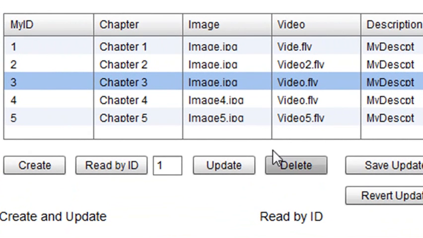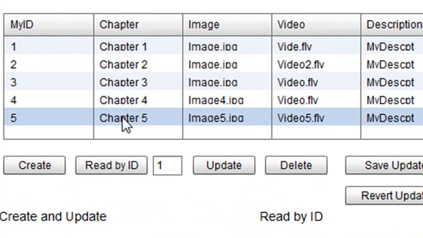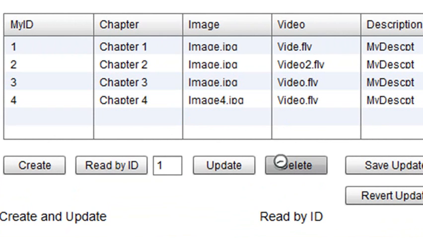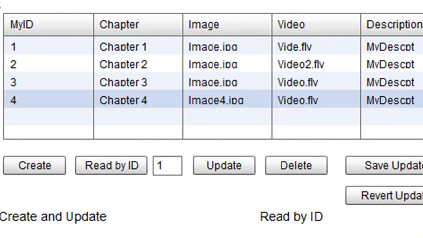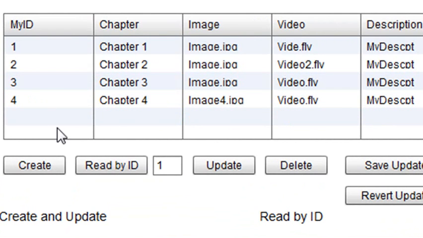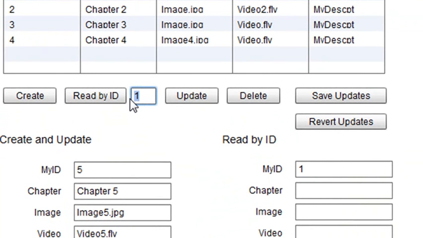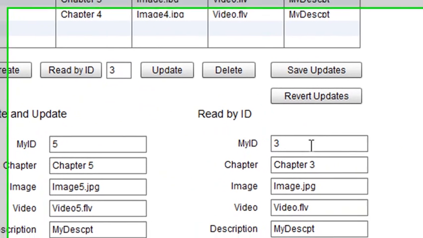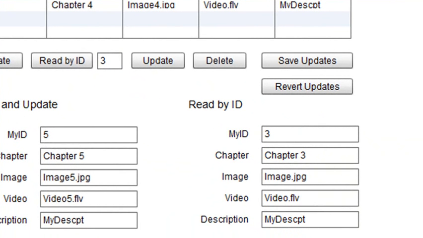Now, say I don't like this row 5 anymore. I can come along here and just delete it. And it's gone. Hey, isn't that cool? Or maybe I want to read a particular item by ID. So I just hit ID 3. And I just hit read by ID. And over on this column right here is the ID right here. Isn't that cool? And all of this is being managed from Flash Builder.